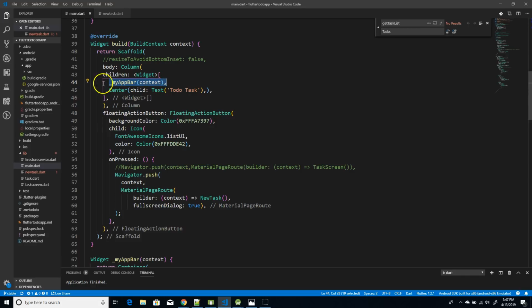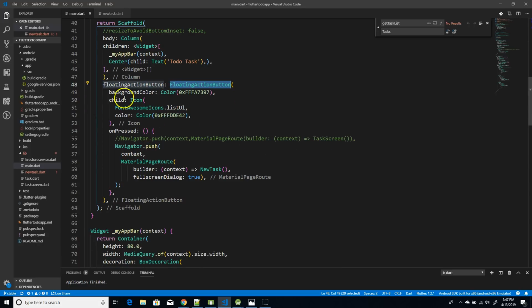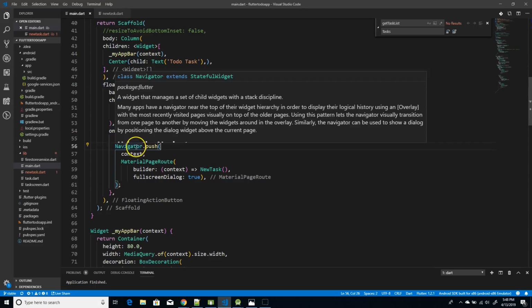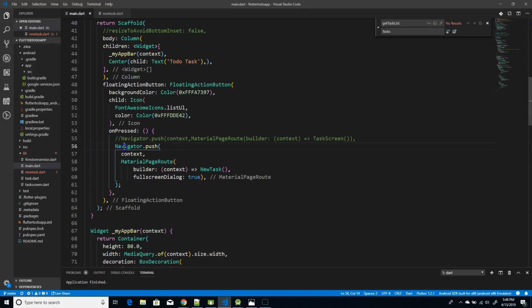So that's about it. If you don't want this gradient, you can just go ahead with a normal app bar. After that, I have created a center, just a text saying to do task, and then a floating button. So this is the button that, when I click on it, displays the new task page. Here I have used onPressed, and I say that when I click on this button, by using the Navigator, I should be routed to the new task page, which is fullscreenDialog true. That's a simple action to be performed when you click on the button.